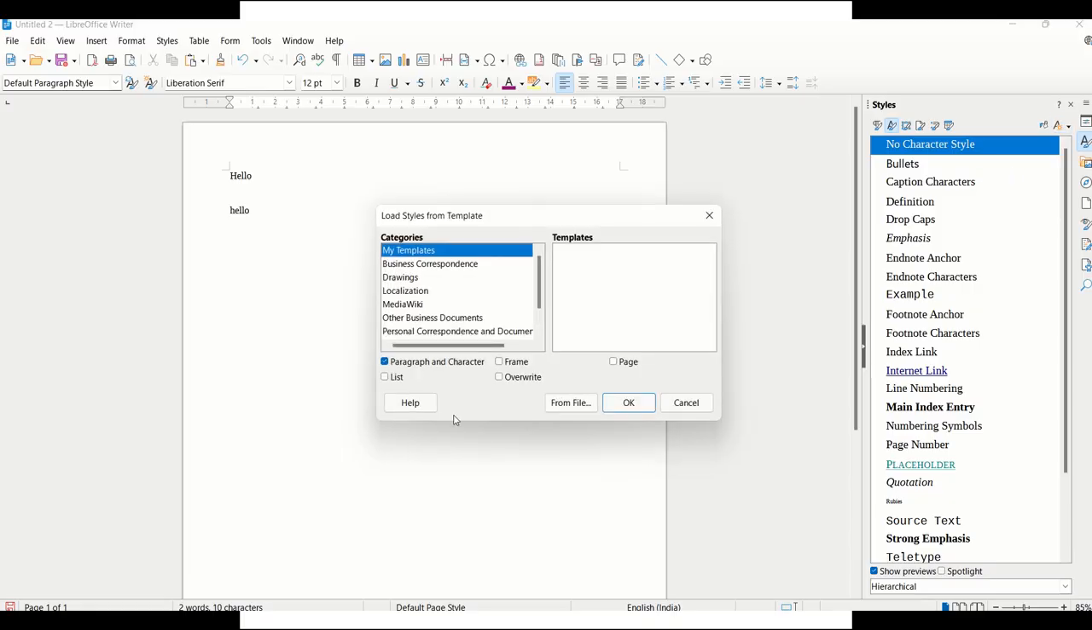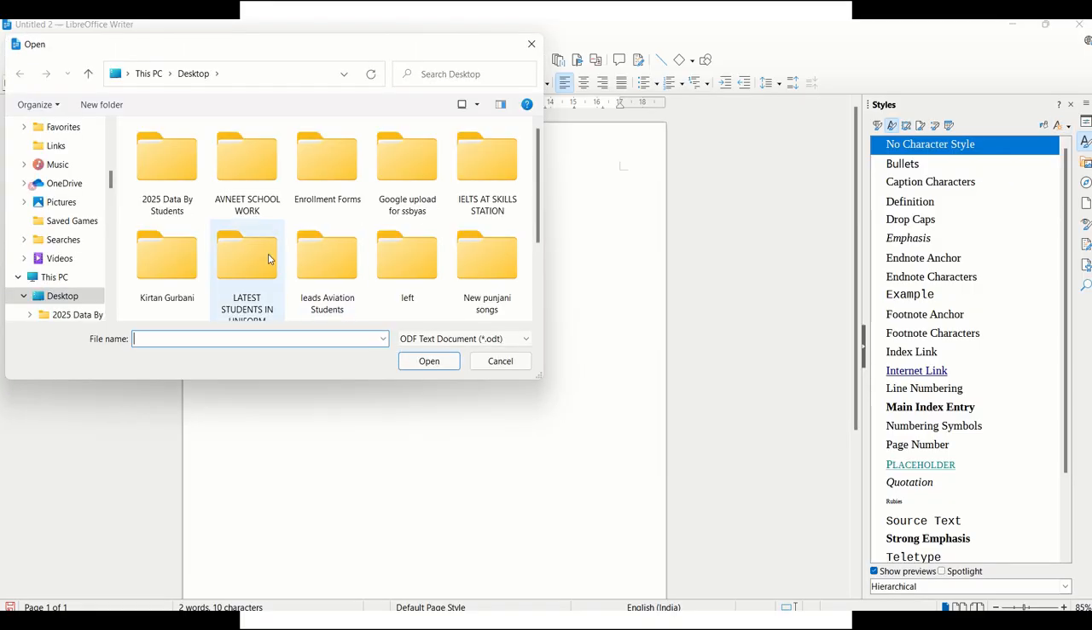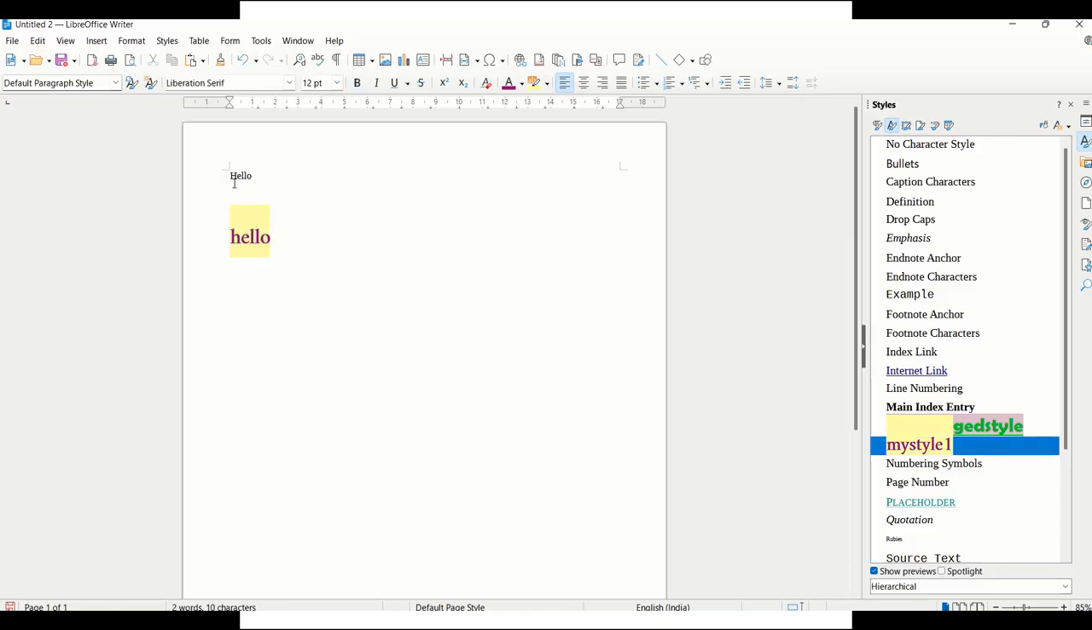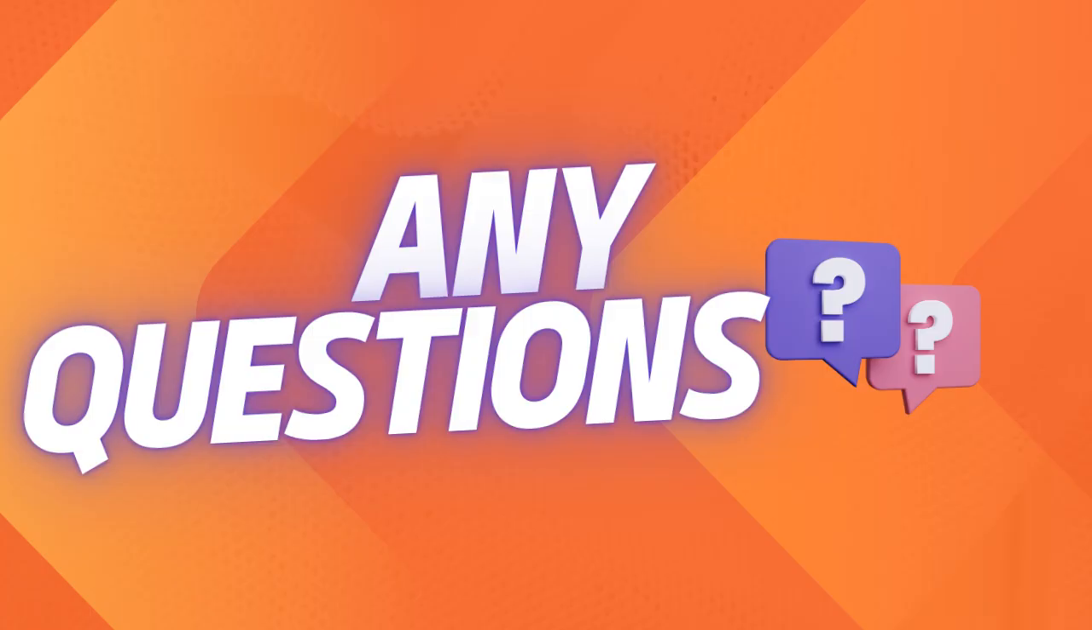Select from file option here and select the file that you have previously created. You'll see that the styles will appear in this category now, and now you can simply double click to apply that style here. So this is how we load styles from different files.